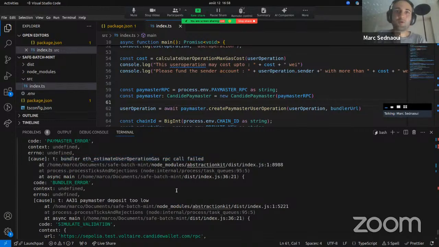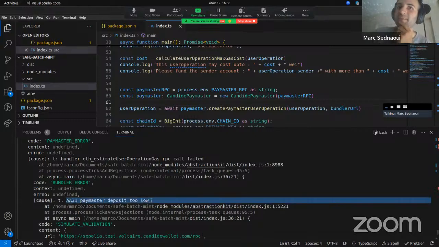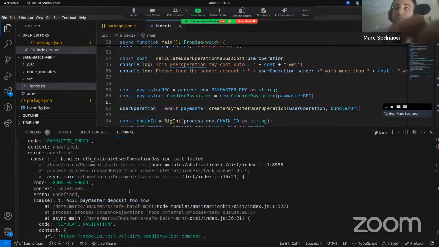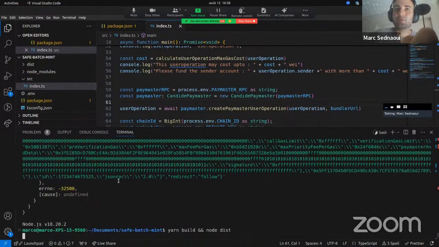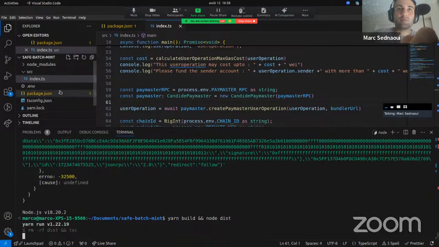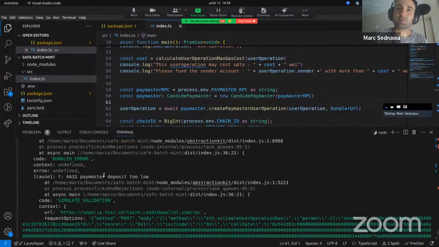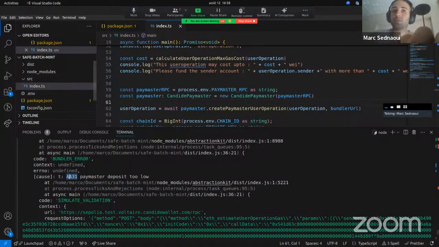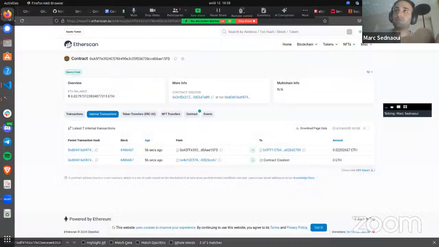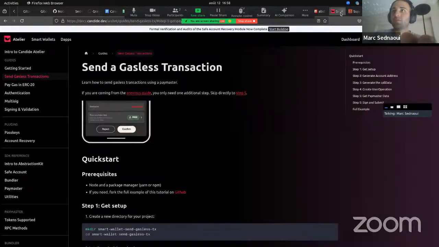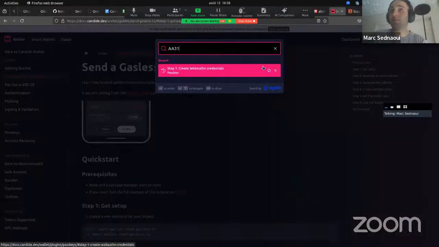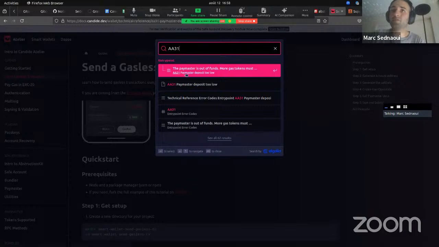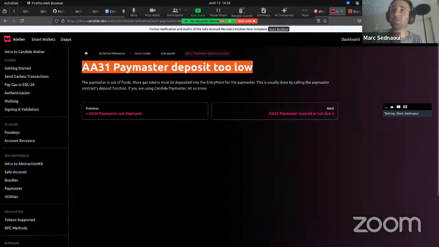So what I will do is, I cannot fund it right now directly, but we can replace the network and try it with a different network. But to understand the errors, there's AA31, which is the error code. And if you're not familiar with any error code, you can go to the docs here and search for the error code. There's actually very standard error codes. Here you go. AA31 paymaster deposit too low.